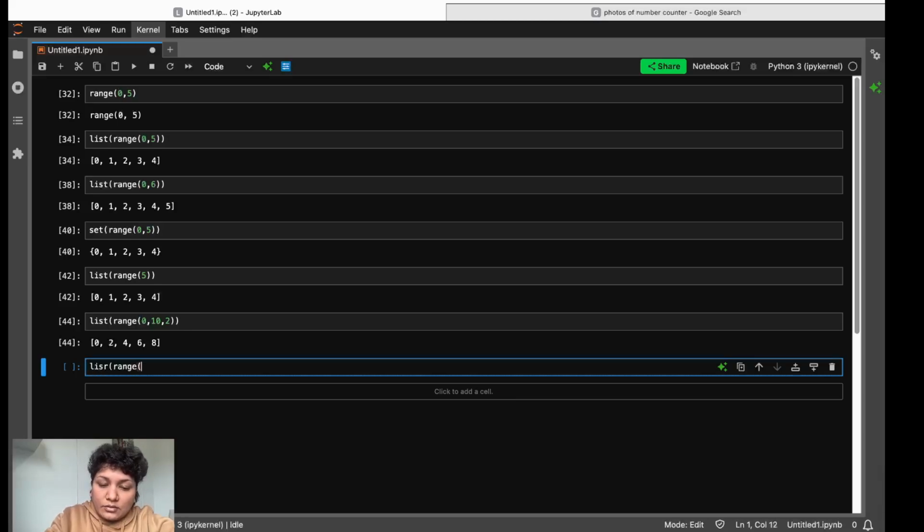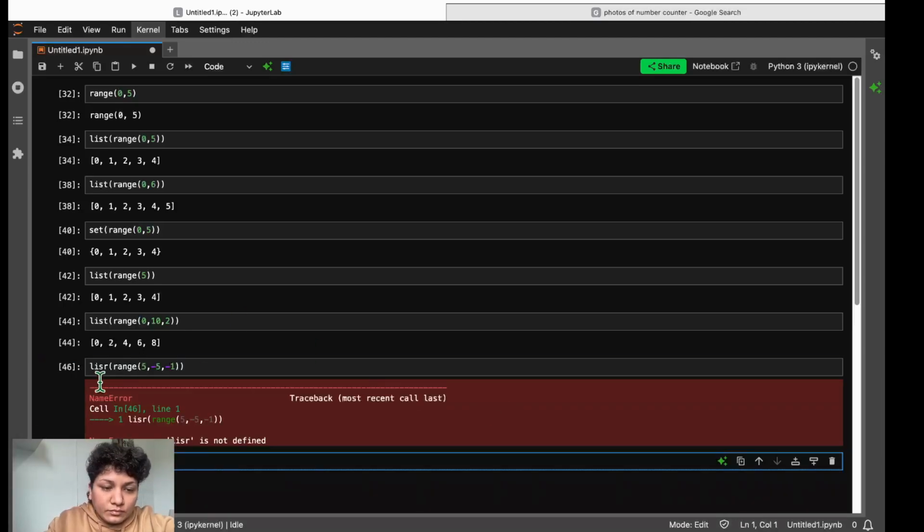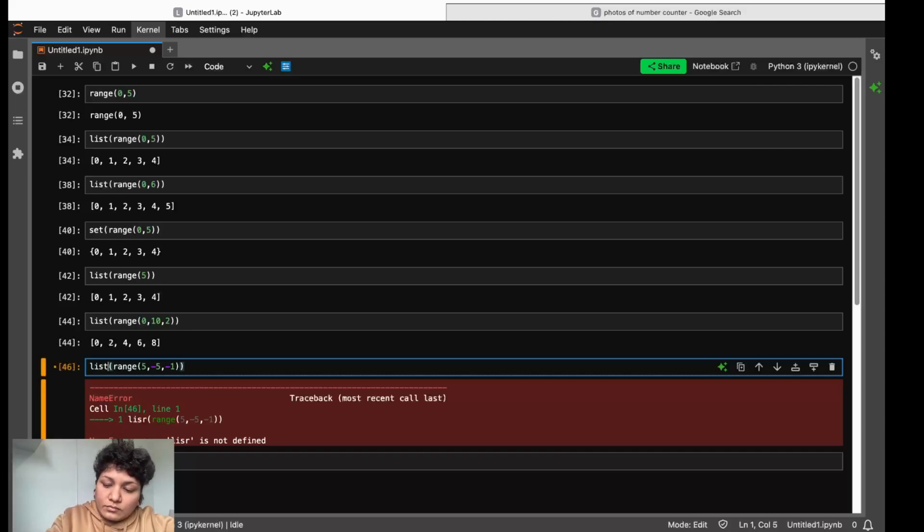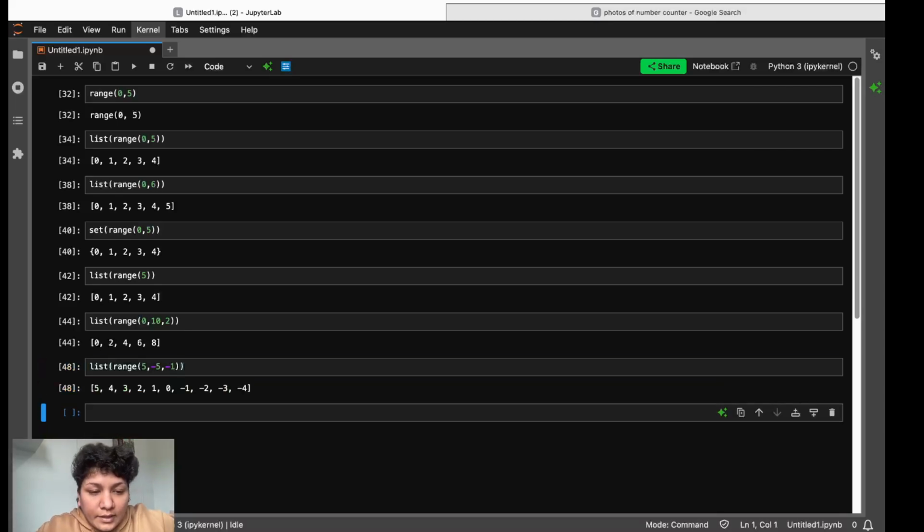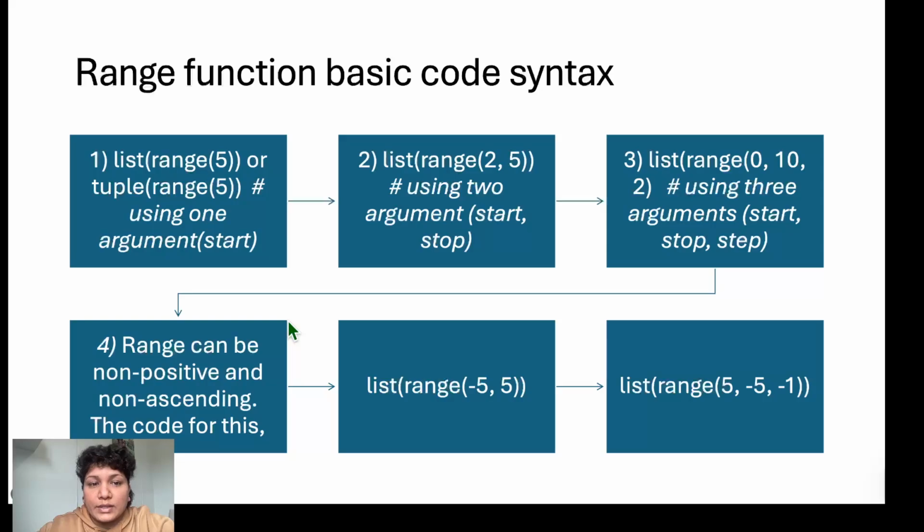list(range(5, -5, -1)). So it becomes this. This is a non-ascending list. It starts at 5 because the step was -1, so each step was taken down: 5, 4, 3, 2, 1, and it ends at -4. So these are the arguments which can go in the range function.